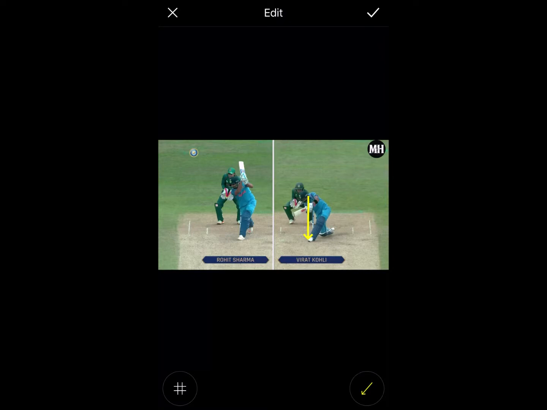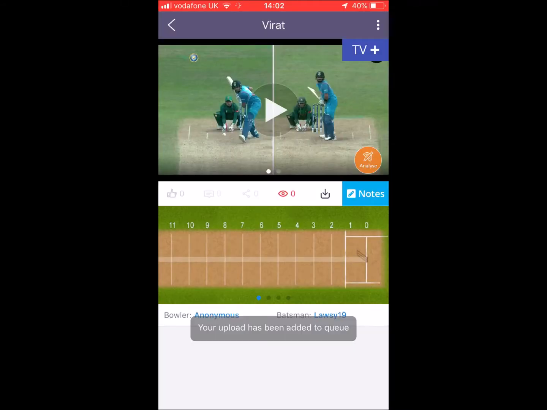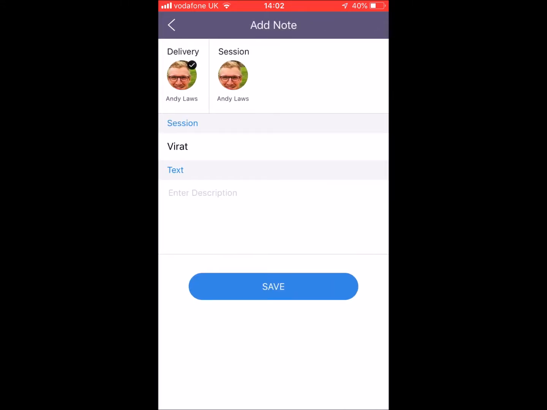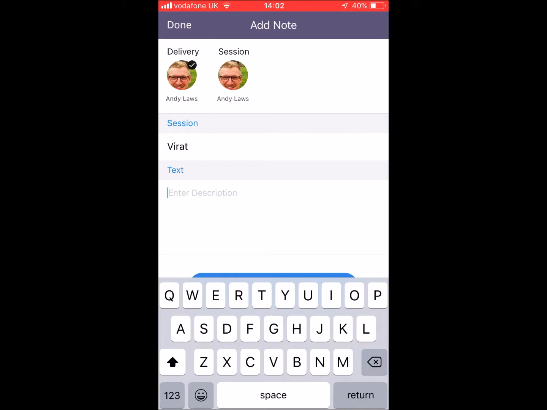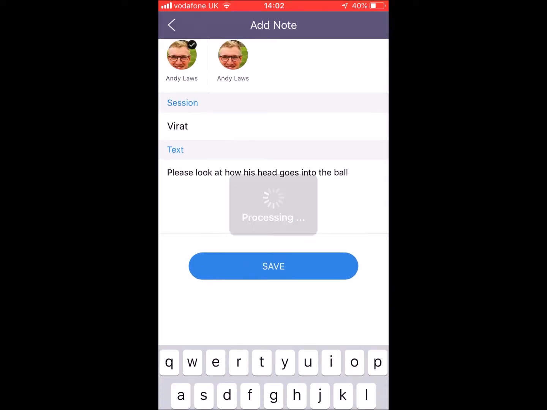If I want to then write a new note, I click on the notes tab there, the little blue button, and that will then allow me to write a note by pressing on the plus sign in the top right. I can then write a note to that particular player. As soon as I do that, a notification will be sent to the player, and they will be able to not only view that, they will also be able to write some notes.